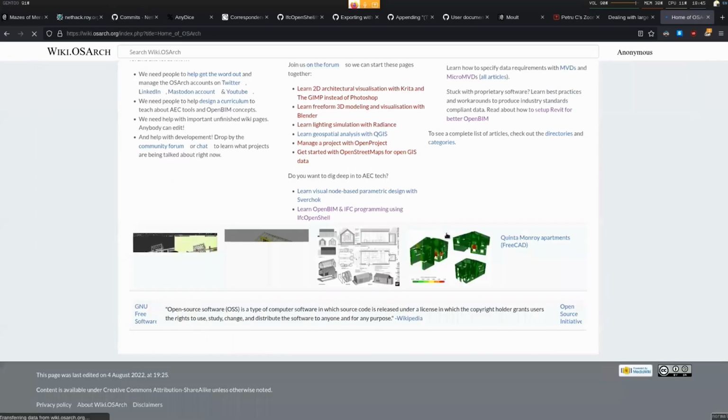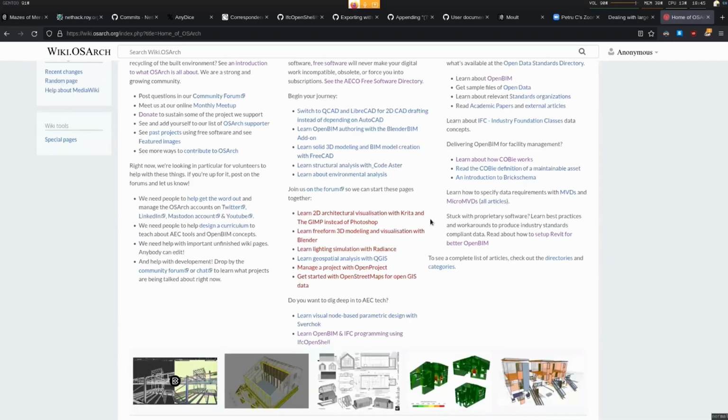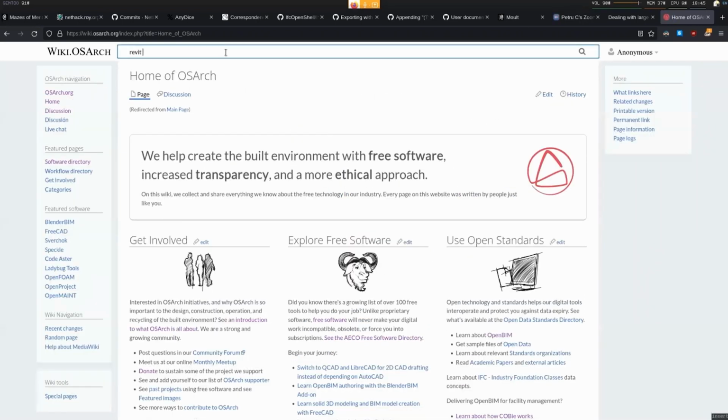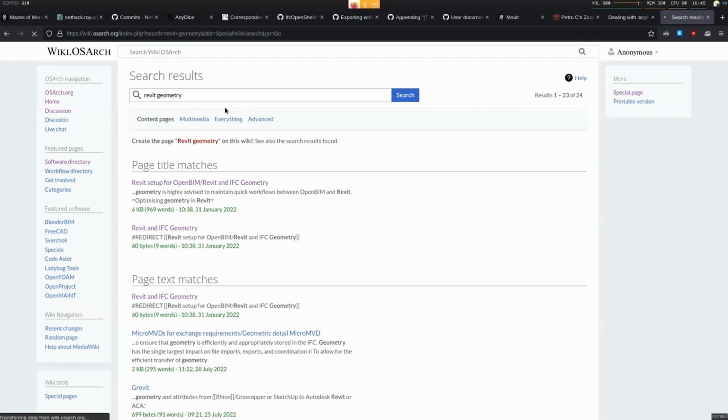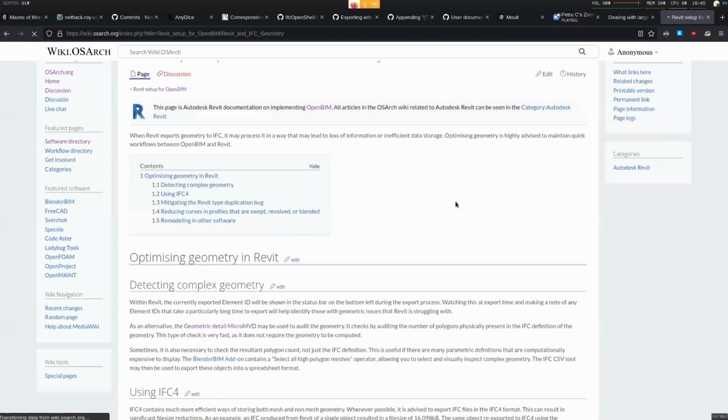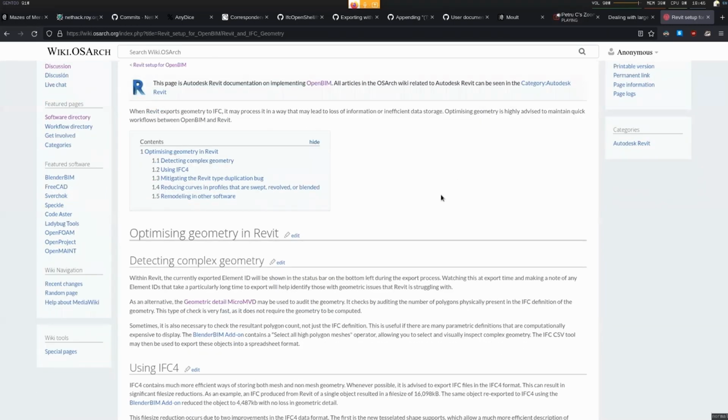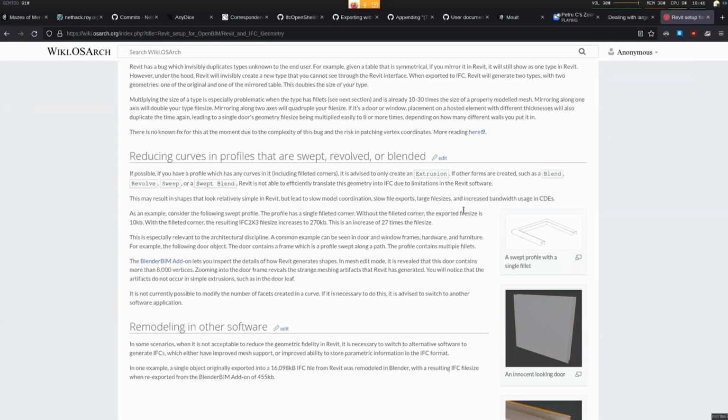So I'm on the OSArch wiki over here, and there's a lot of really fun articles about Revit. So if I just search for Revit geometry here, here we are, Revit and IFC geometry. This talks about geometry issues in IFC that are specific to Revit. And the one I just talked about is a filleted extrusion. So in Revit, basically you've got five things to model with. You can extrude, revolve, and a few other things, swept blend or something. And the most common one is this extrusion. You draw a profile and you extrude it.